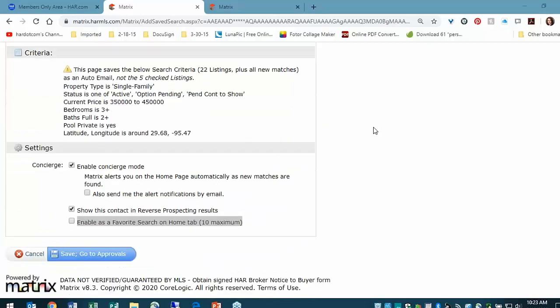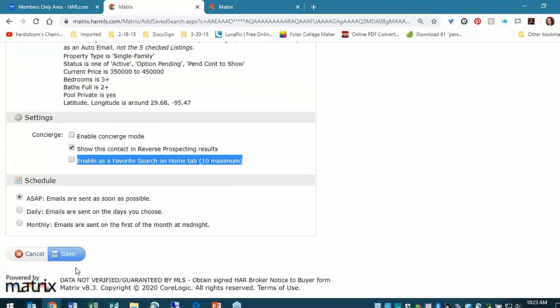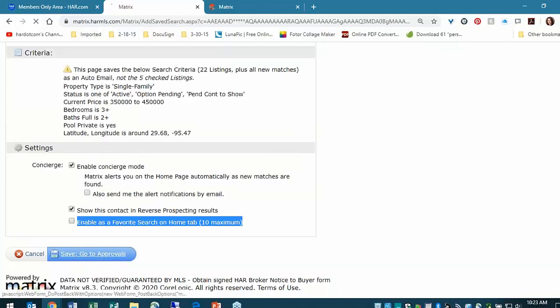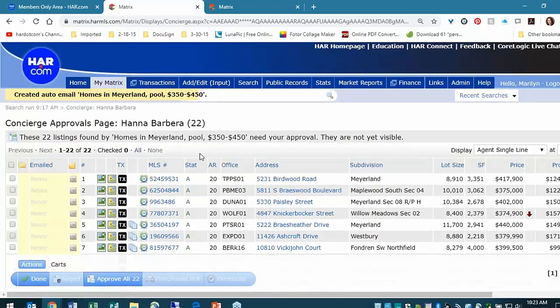So presuming I've painstakingly made all my choices and I'm happy with all of this good stuff, I'll hit save and go to approvals. Again, if I'm not using concierge mode, I would just hit save. It immediately sends all 22. My client gets an email and can go through the process of viewing the portal, clicking their little heart and all that good stuff. Concierge, one more step for me: pick and choose the properties I actually want to release to that client.